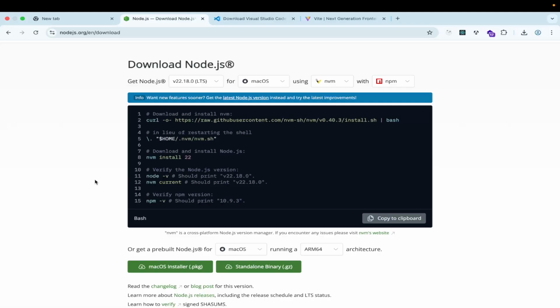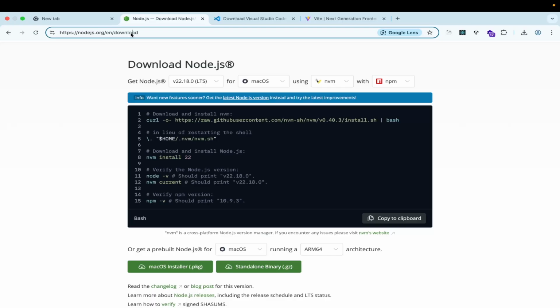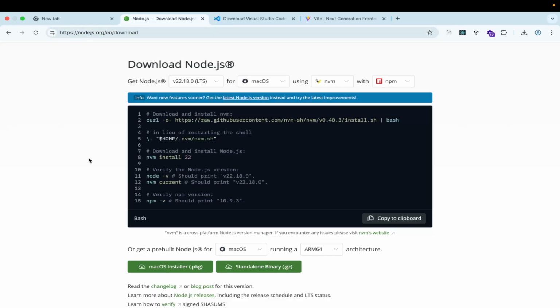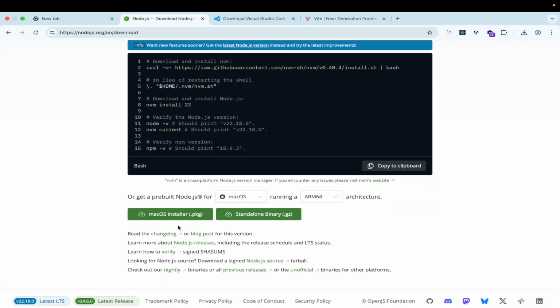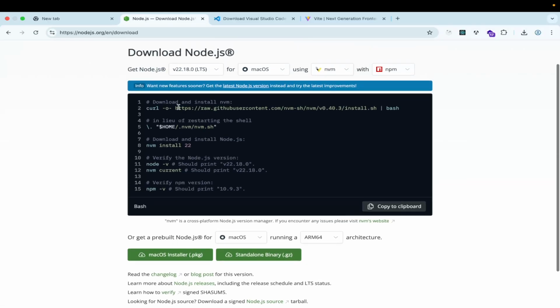First, let's download Node.js. You can go to the nodejs.org/en/download website, and from here you can download Node.js according to your operating system. For macOS you can download the installer, and then follow the steps which will download Node.js on your system. You can also download it using nvm. You can copy this command and paste it in your terminal, and after that you can do nvm install 22 or any other version, but I recommend installing the latest version of Node.js.